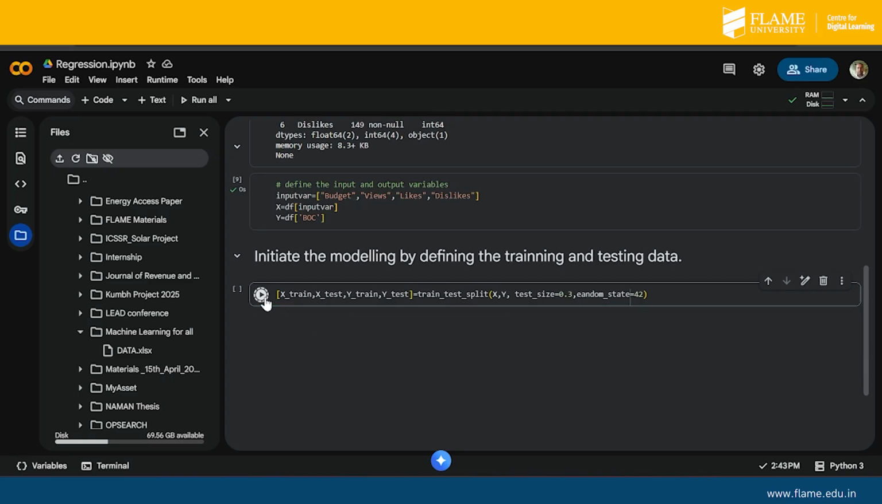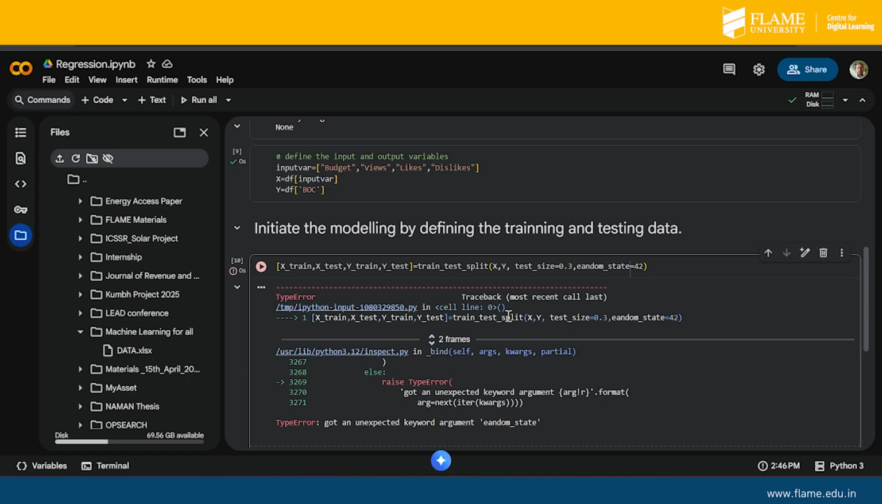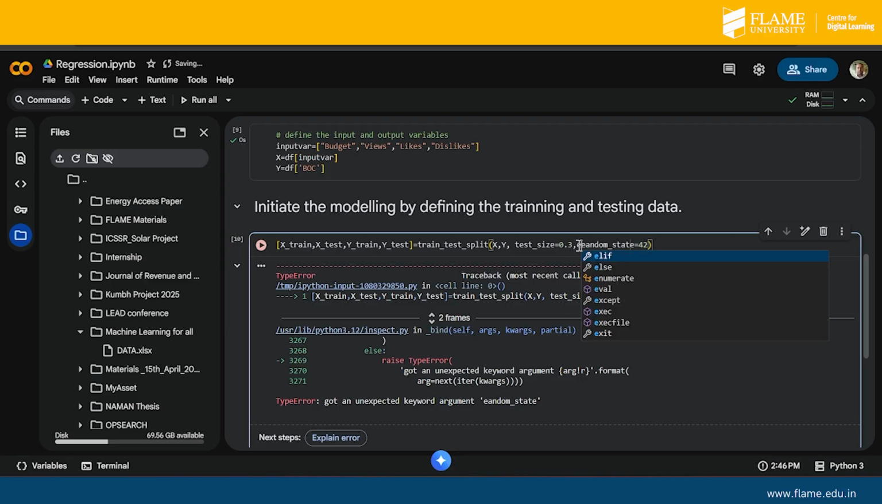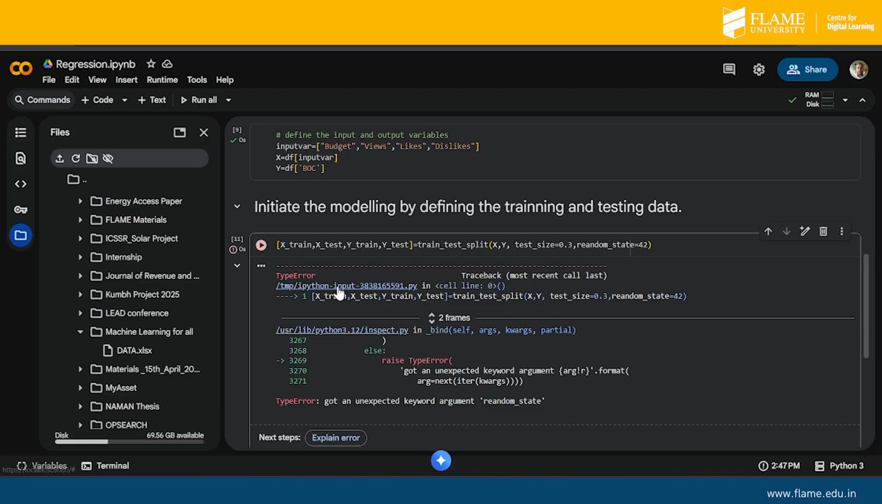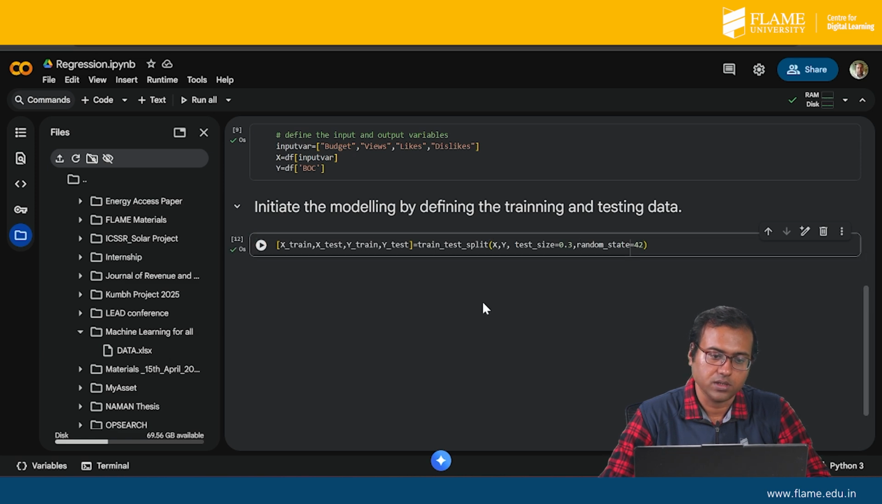And if you hit run, again some kind of error is generated. So what are the errors? Let me check. Got an unexpected keyword argument random. So here again I just missed R. If I put R, random, okay, E is there. So this is a typo error. Okay, random state. So again the code is running.